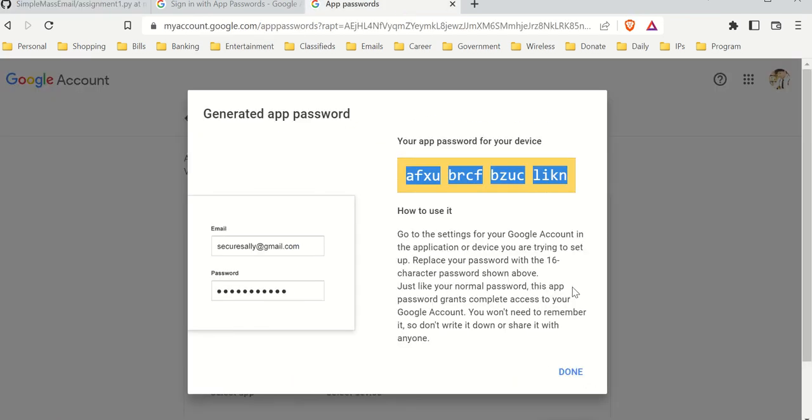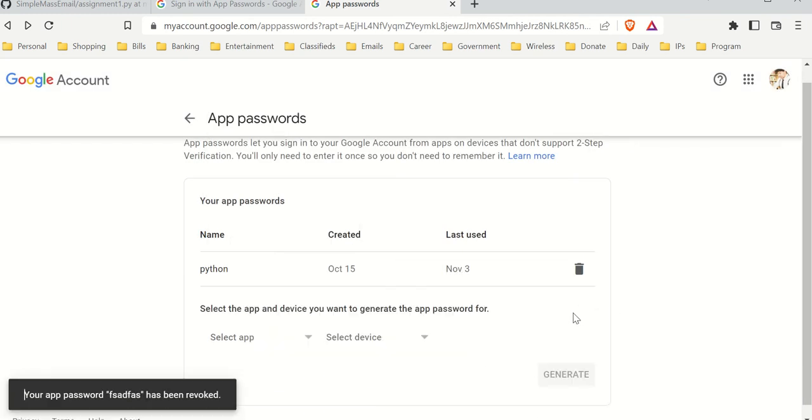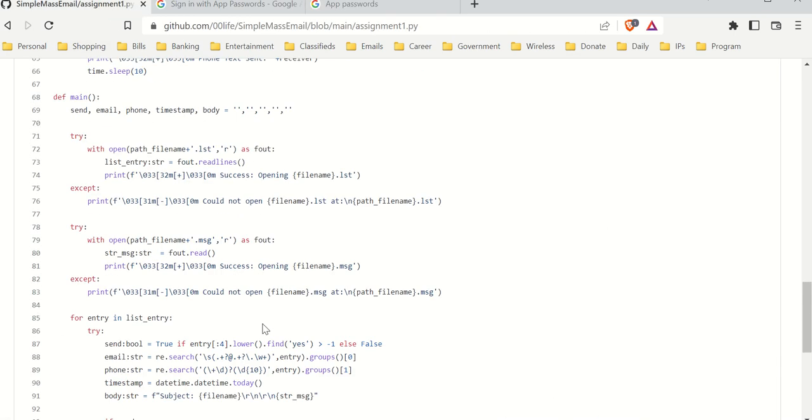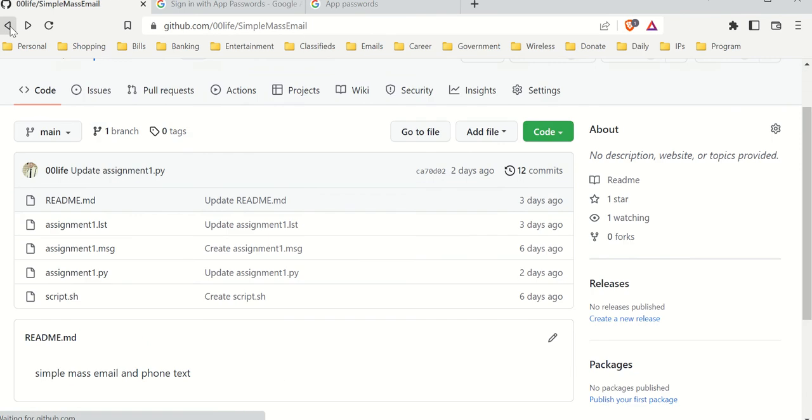Let me just get rid of this. I don't really need this, so I'm just going to delete it. There we go. And yeah, I don't know if I mentioned this, but you need the same name. You cannot call it email for some reason. It just screws up, so you have to call it something else.